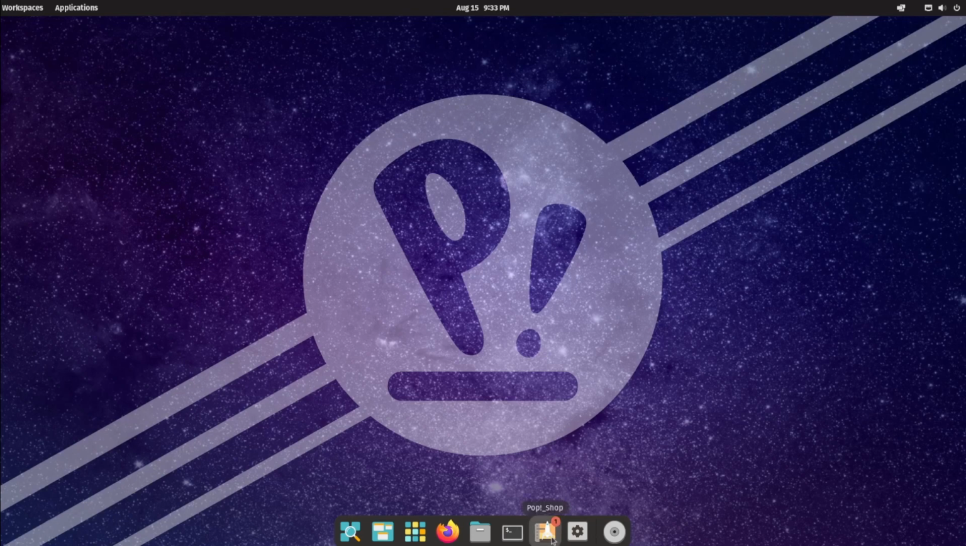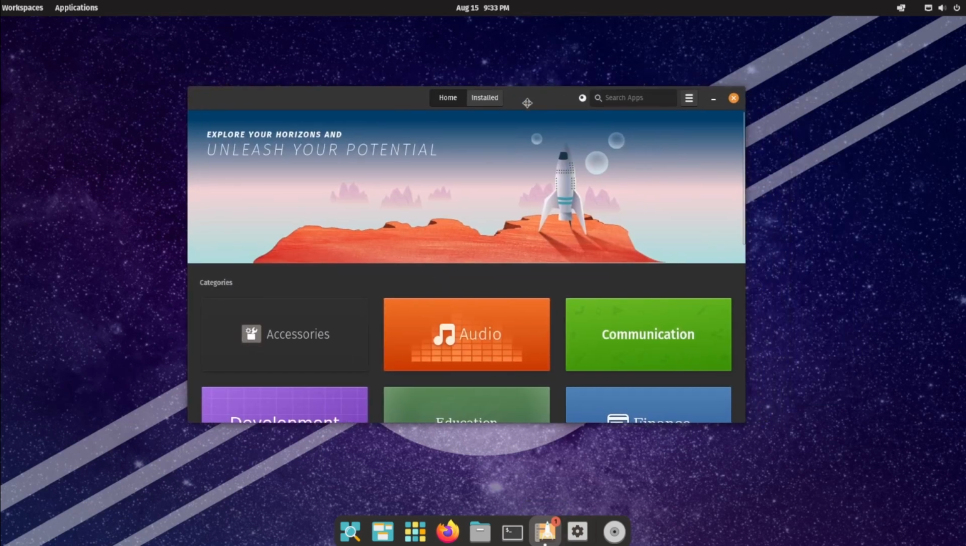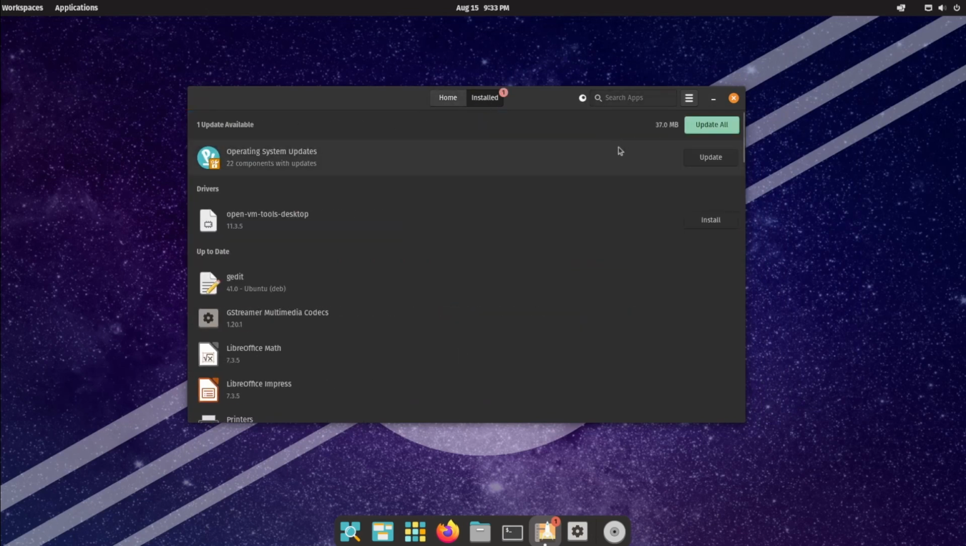I want to go down here to the Pop Shop in the dock. Click on it. It'll open up the Pop Shop, and then we'll want to click on Installed. Here, since I just installed, it's telling me I have updates right away. I'm going to click on Update All.